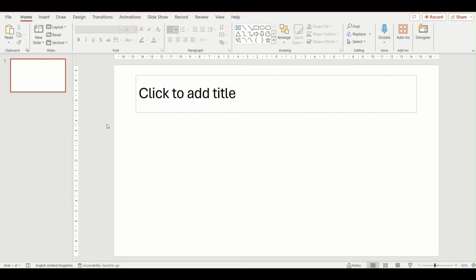In this video, we're having a look at another SmartArt diagram that you can insert into your PowerPoint presentations. This time, we are having a look at the cycle diagram, and we're going to look at two different ways in which you can insert it into your PowerPoint presentation. The first way is via the Insert tab.